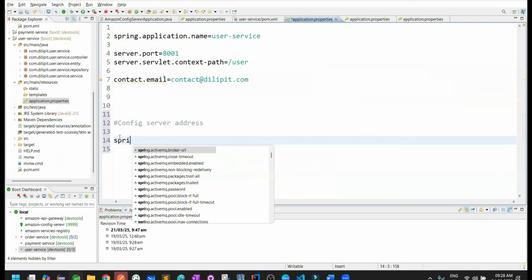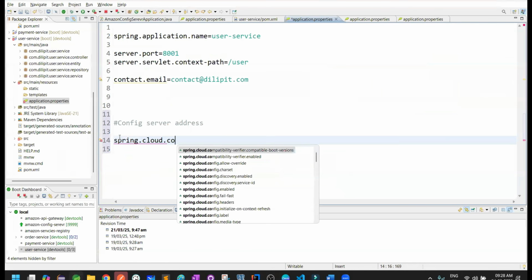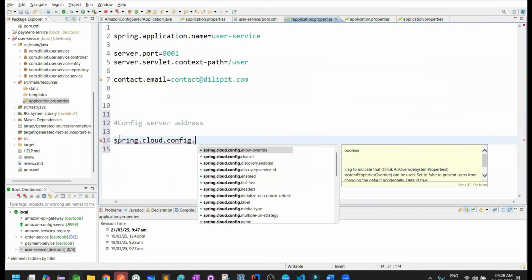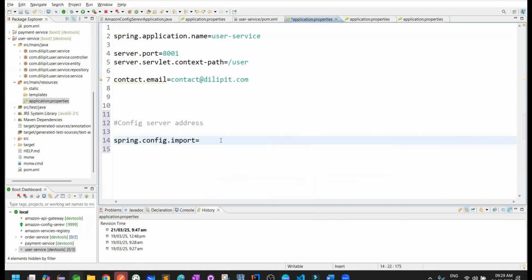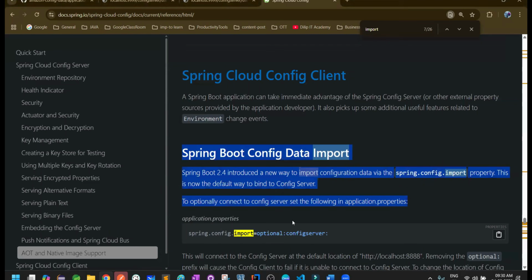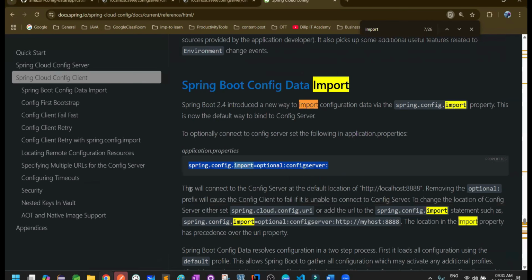For that, we have a predefined property, spring.cloud.config. These are all properties you can see once your starter is added successfully, guys. Otherwise, you can't see this. Import additional configuration data. I think this is the one we have to take. This is the property they have given. So here we will provide a URL. I think they explained everything.